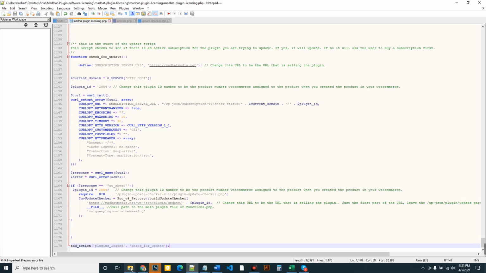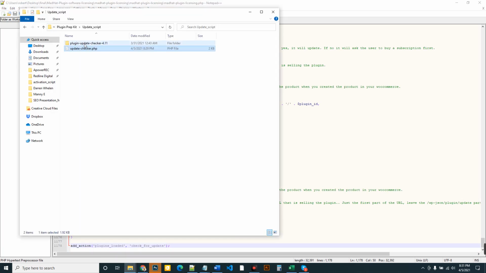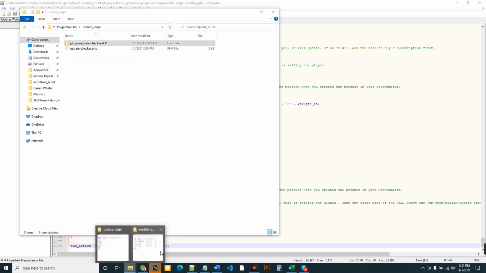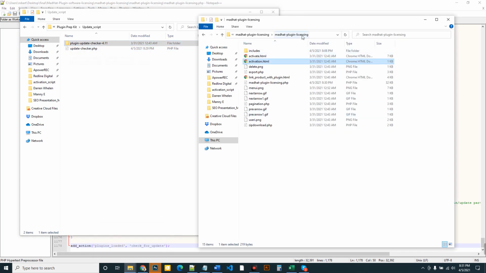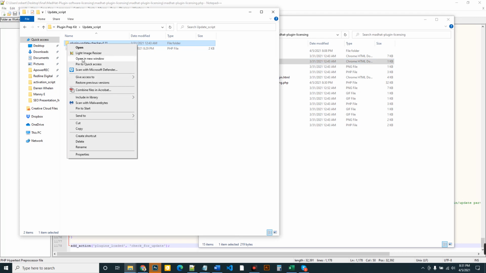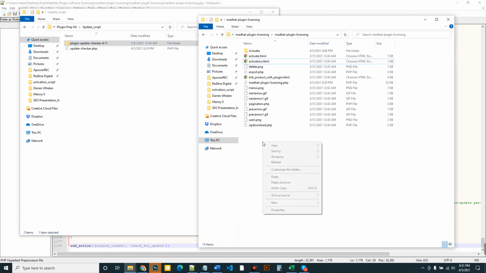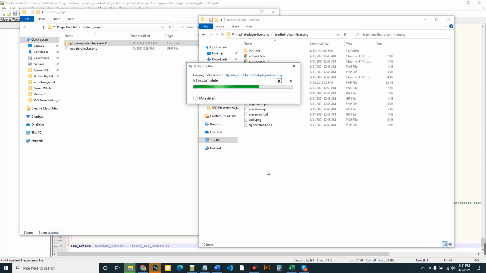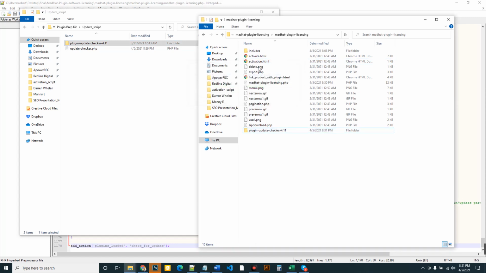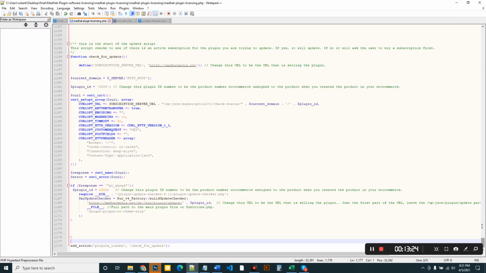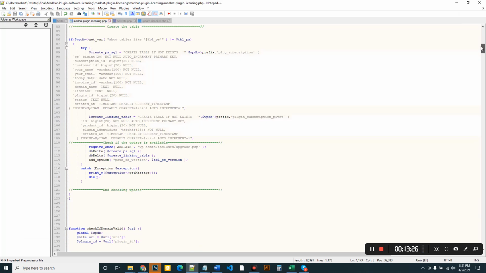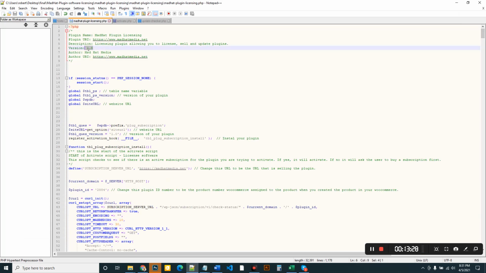File. Okay, we already saved it. Good. And now we're going to take our plugin update checker 4.11, okay, and we're going to move this directly into our plugin. So just copy, put it in our plugin, paste. That's it. You're done. That whole system is now done, okay. Now, as I mentioned before, you might want to work on the versioning, right? So this is version 1.0.